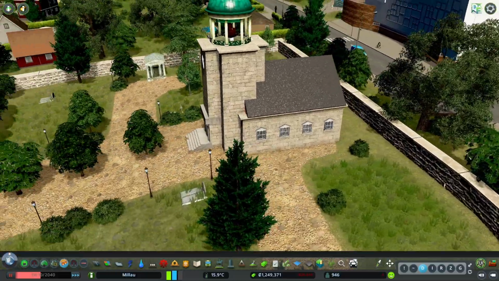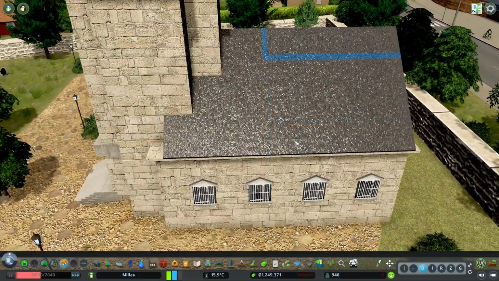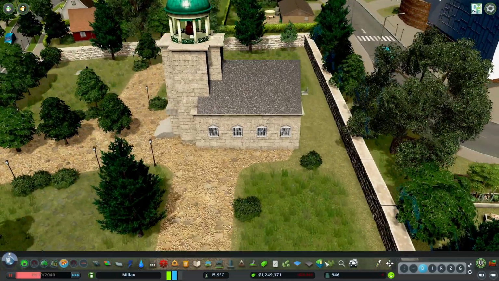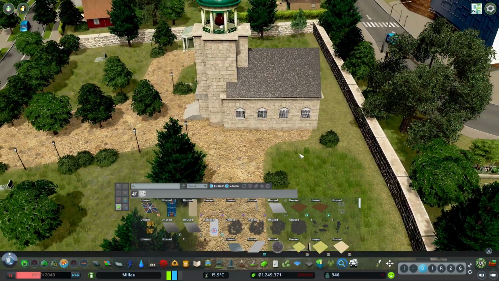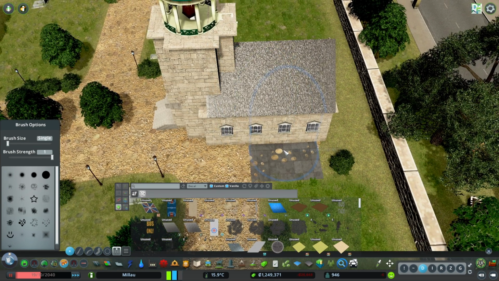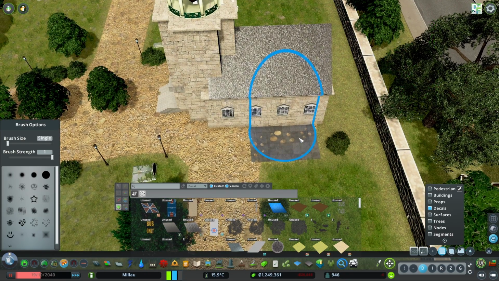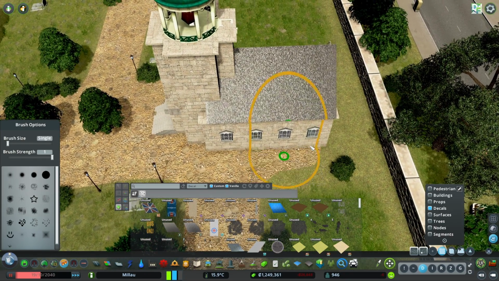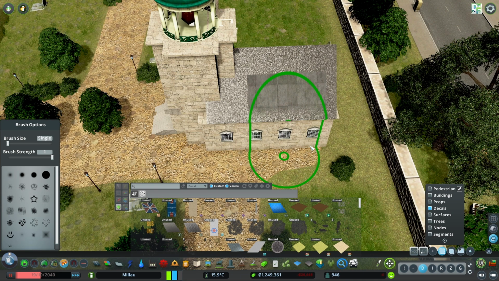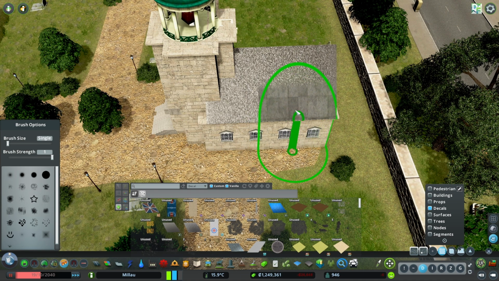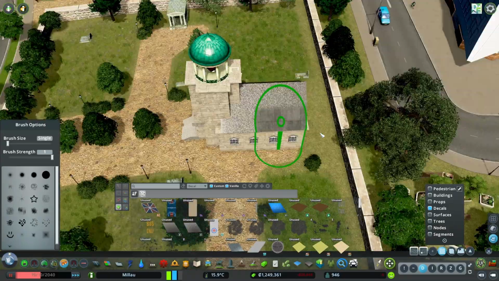Okay, so one last thing before I forget. There's actually a really useful trick you can do if you don't like this roof texture for this church, and it's called decals. Basically, decals recolor networks in City Skylines. So we can use a decal and raise it up, kind of like this, and you can see it applies its texture to the roof.